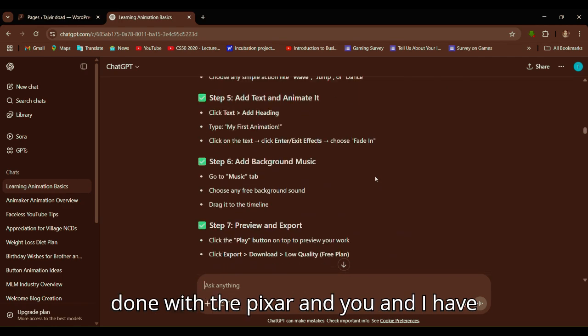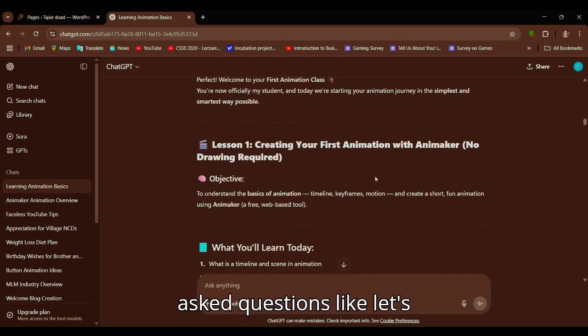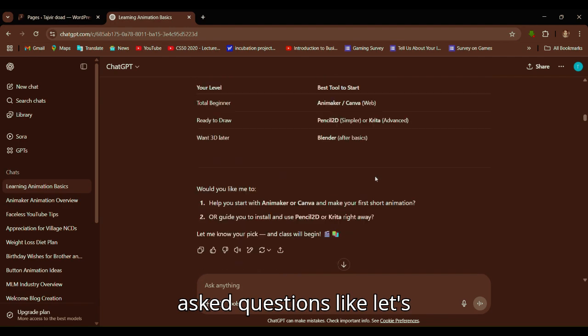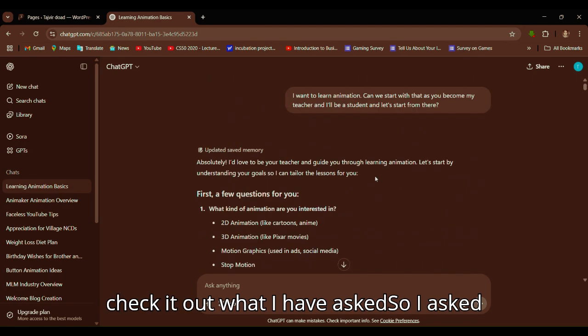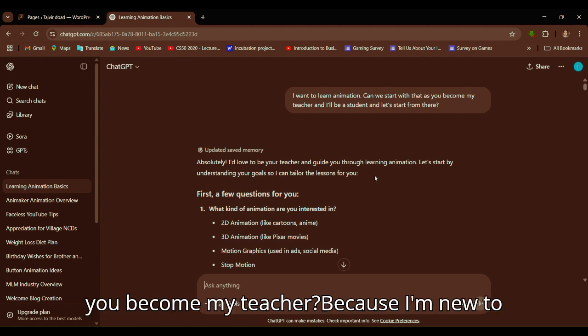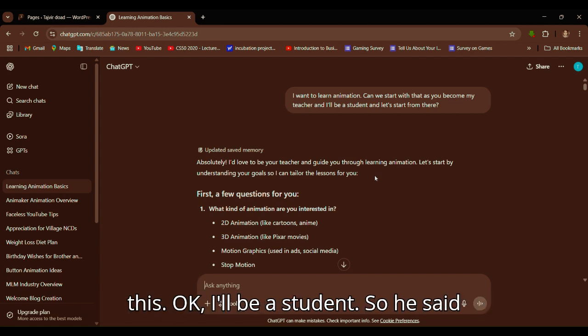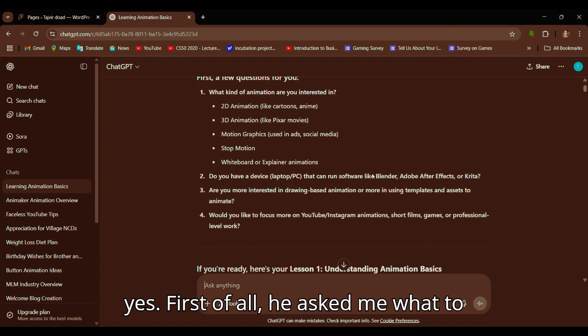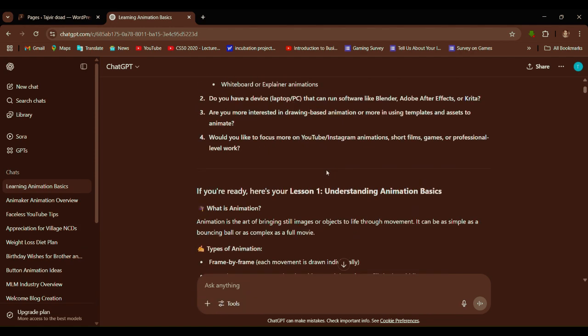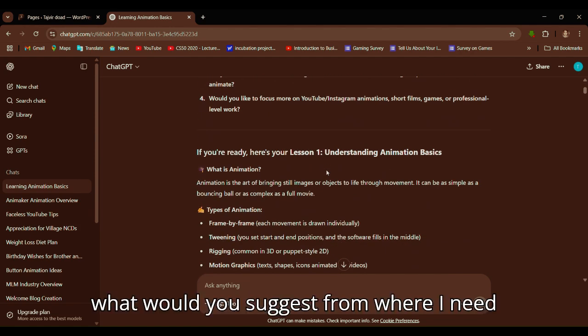First of all, we have done with the Pixar, and I have asked questions like, let's check out what I have asked. So I asked that I want to learn animation, and could you become my teacher because I'm new to this. Okay, I'll be a student. So he said yes. First of all, he asked me what to learn, and then I asked what would you suggest from where I need to begin?